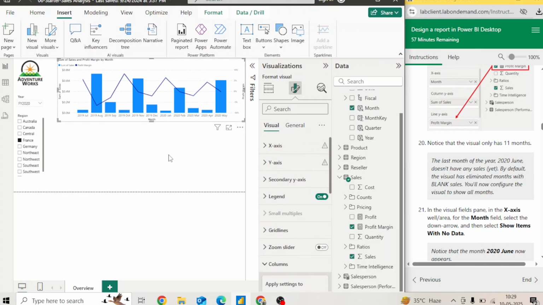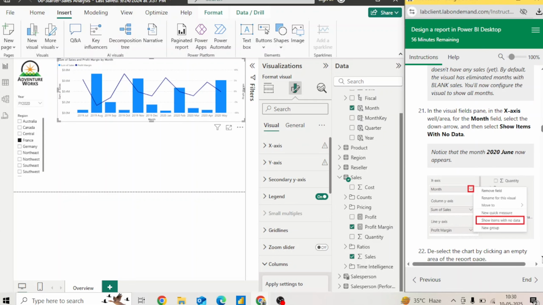Now if you just see, we only have 11 months: 1, 2, 3, 4, 5, 6, 7, 8, 9, 10 and 11. The last month of the year, 2020 June, doesn't have any sales yet. By default, the visual has eliminated months with blank cells. You will now configure the visual to show all months. In the visual fields pane, in the x-axis area for the month field, select the down arrow and then select show items with no data.